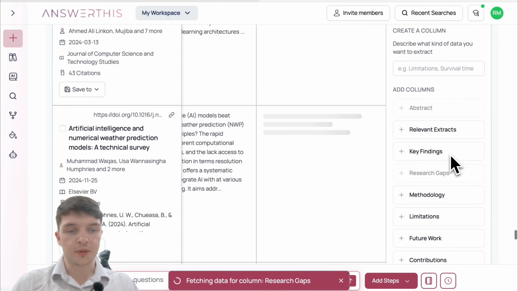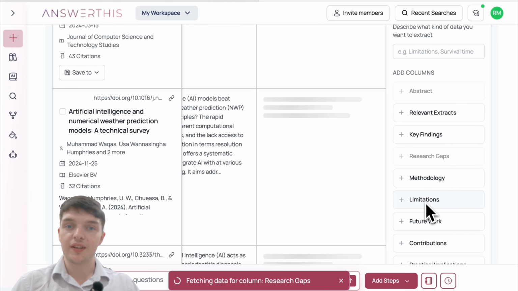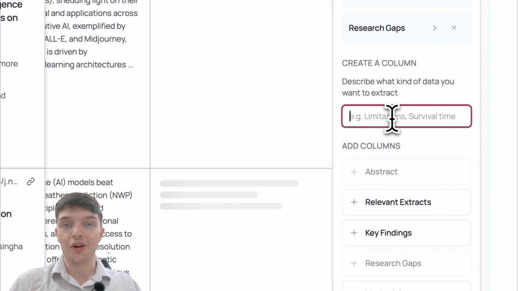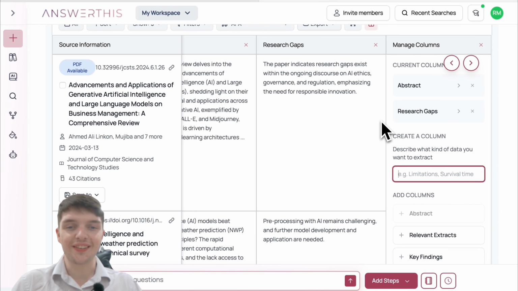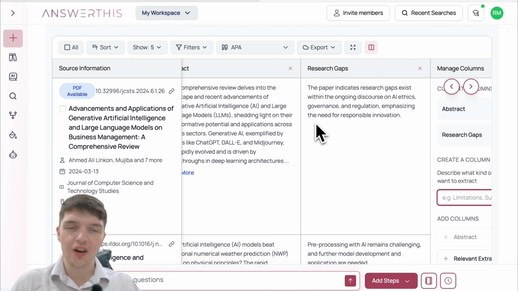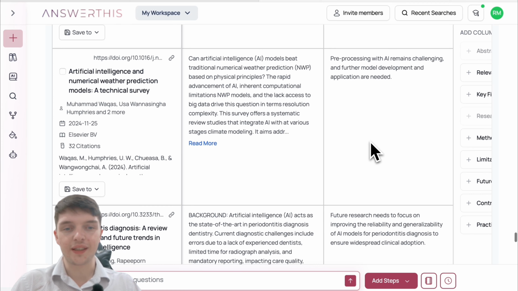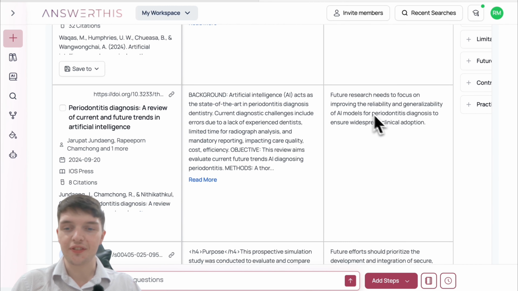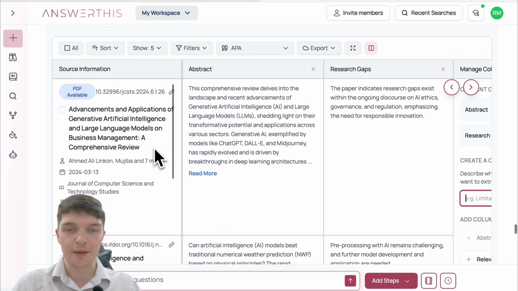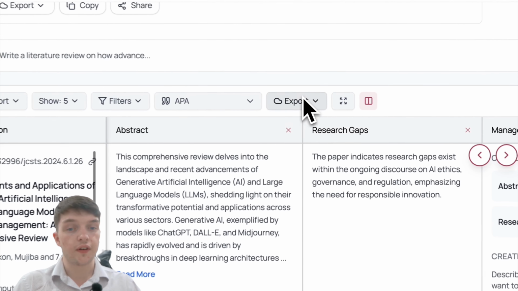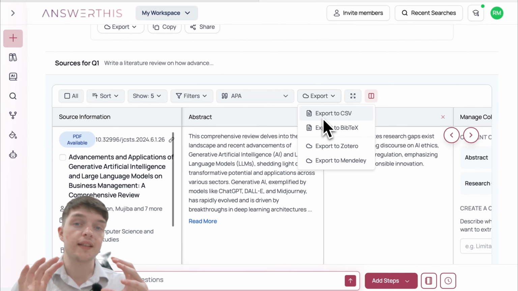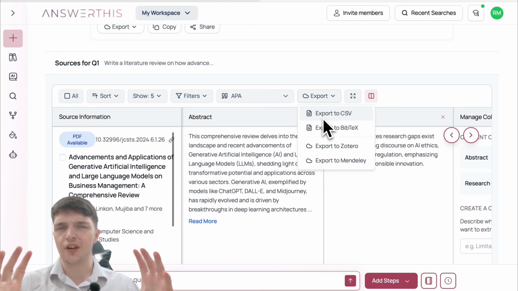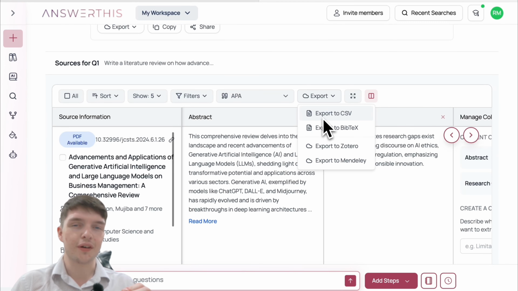Additionally, if none of the options like methodology or limitations are good for you, you can also type in your own prompt here as well. And just like that, you can see the research gaps have now been made into this new column. We can keep on reading the different research gaps that exist within these papers. And if we scroll to the very top, we can actually export this into a CSV, which will maintain the columns as well as break down authors, citations, and a lot of other valuable information that we'd like to keep.